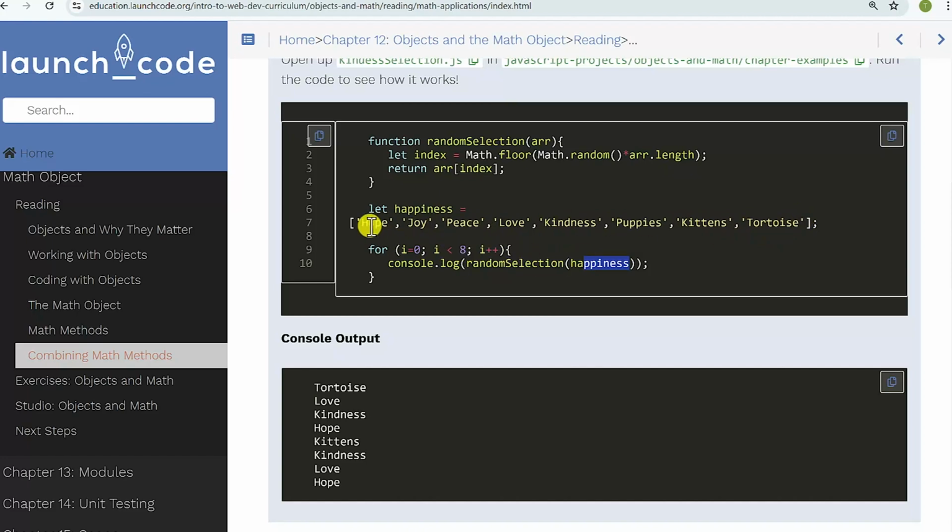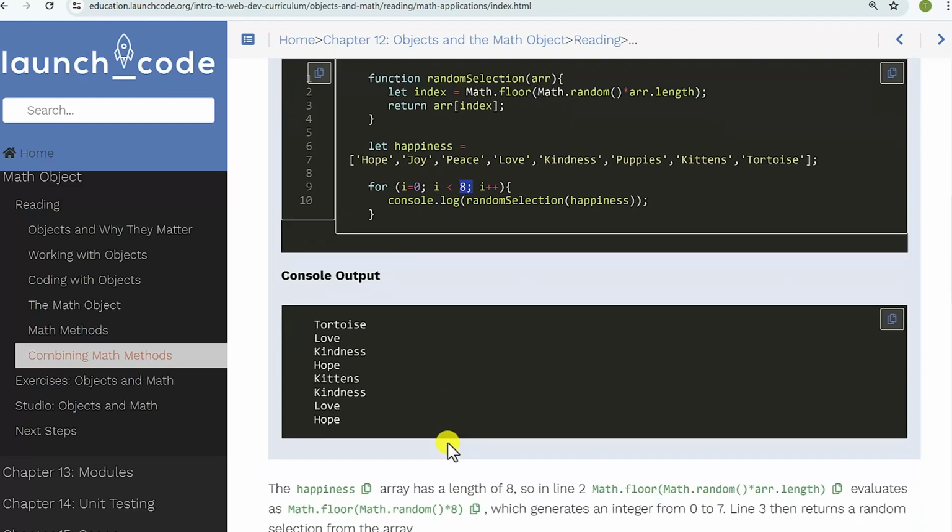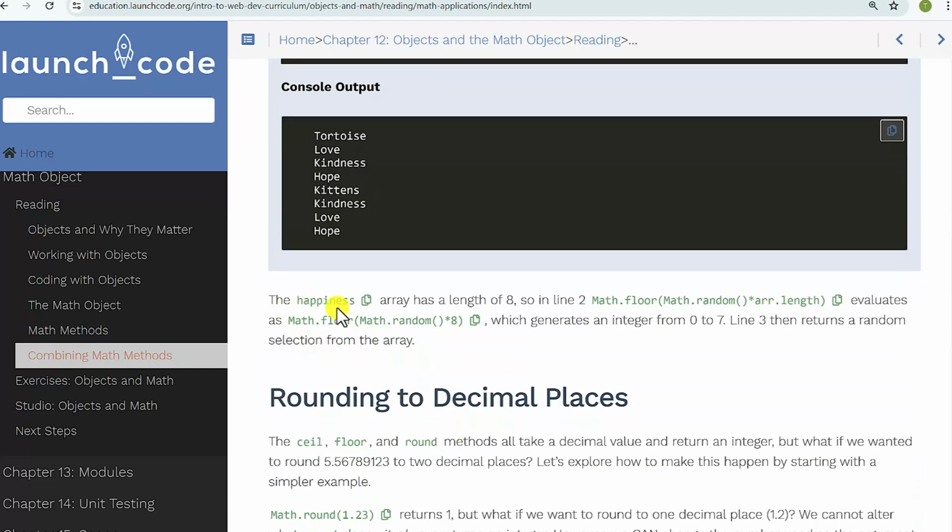Now the thing about this, we look at the happiness. How do I know it has 8 items in it? 1, 2, 3, 4, 5, 6, 7, 8, because we can see that. This is hard coded. This was not dynamically used. What happens if you go ahead and play with it and you do happiness.length? Will it give you the same results? That's something you want to play around with. Now, the happiness array has a length of 8.